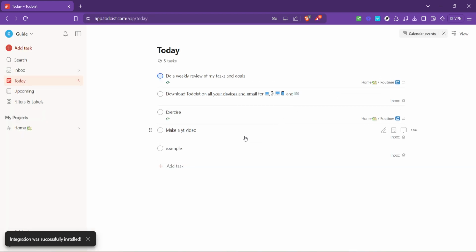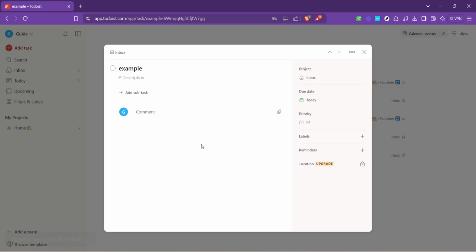It's time to put it to good use. Choose a task that you want to start tracking as a habit. This task could be anything from drink water to read for 20 minutes. Select the task by clicking on it, which will bring you to its details page.